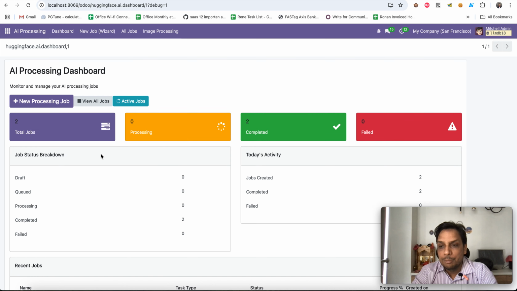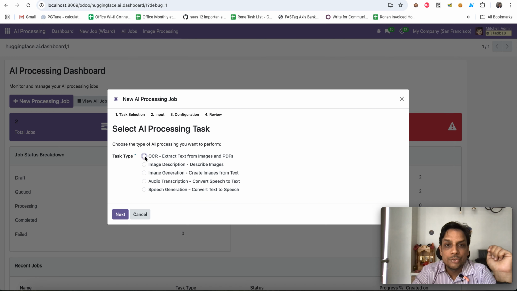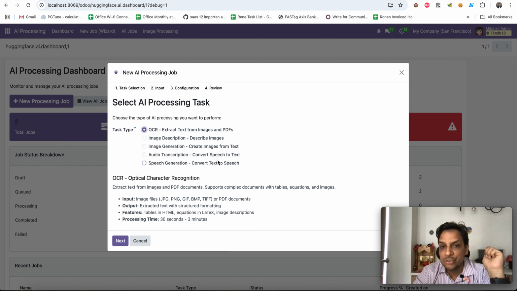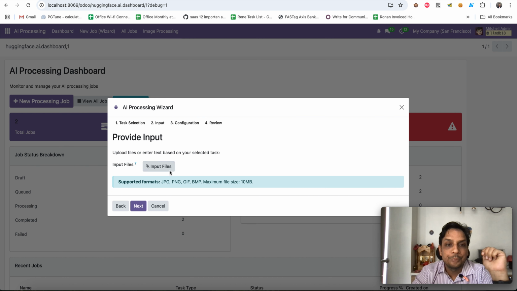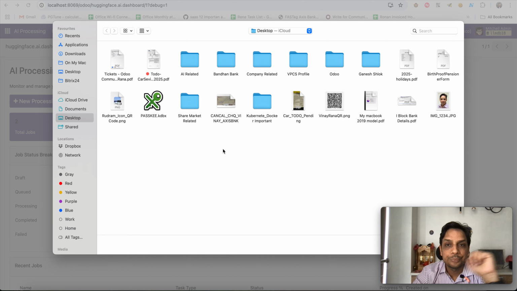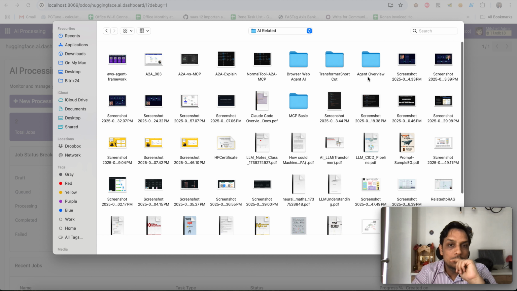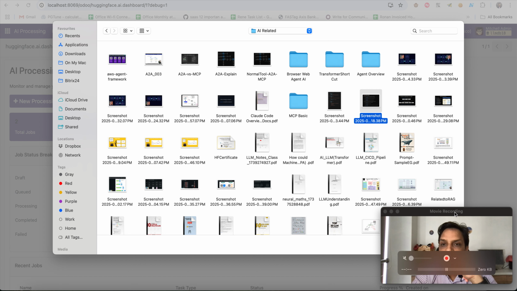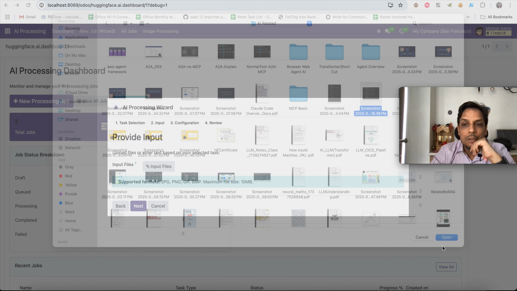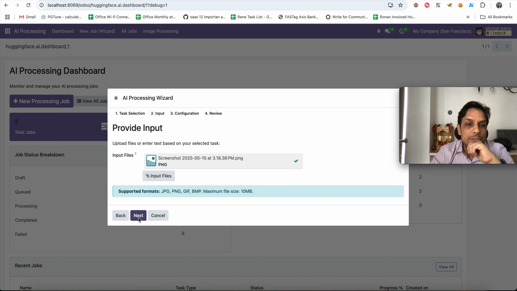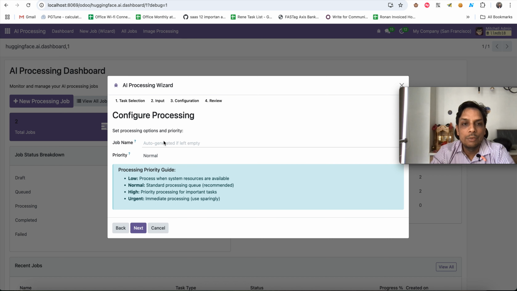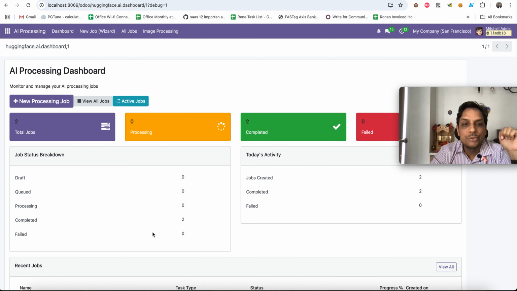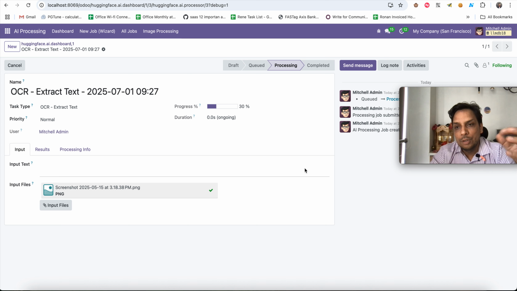So let's prepare one more new processing job, which is related to OCR. Extract text from images and PDF. So I'm just putting one more image here. Let's take this one. This is a screenshot that I have taken. It has much more information, and you can give a title, and when you submit it, immediately it will add it into the queue.